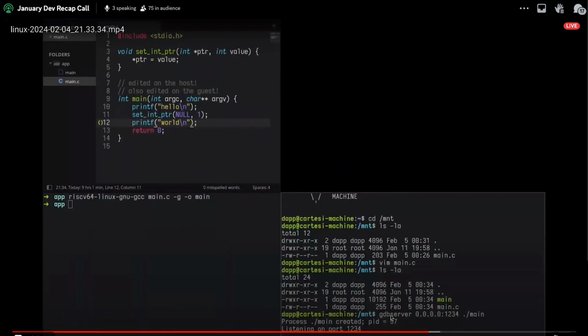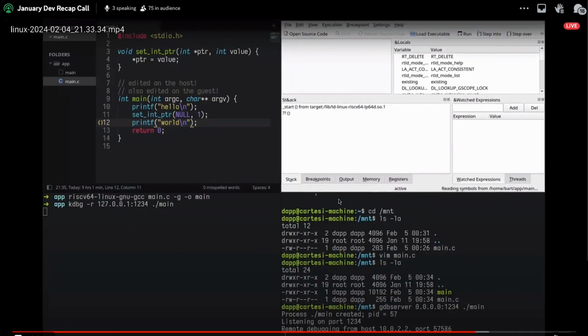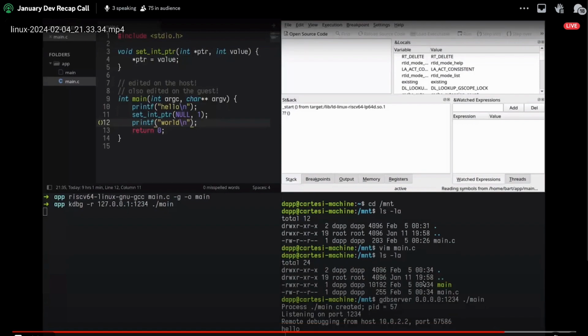So I'm here running GDB server, and the GDB server is listening on port 1234. And now on the host, I'm going to start a GDB front end, connect to it, and debug. So here it started a GDB front end on the host. It connected to the Cartesi machine.